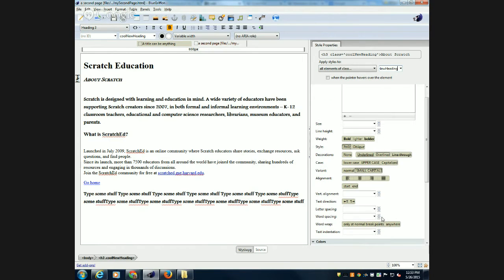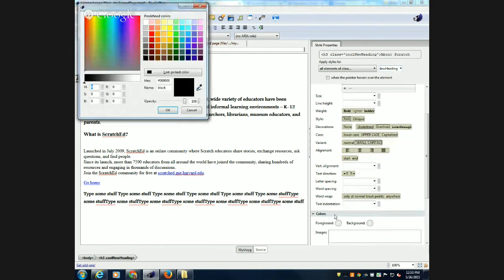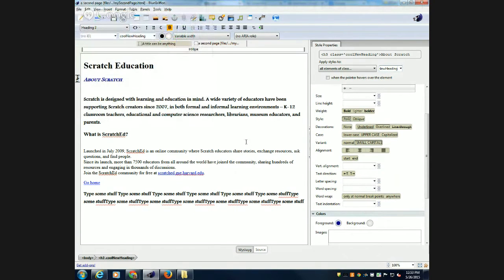All right, let's see. Maybe it needs to have a special color. Foreground color, I feel like blue, a deep blue maybe. Oh, that's nice.